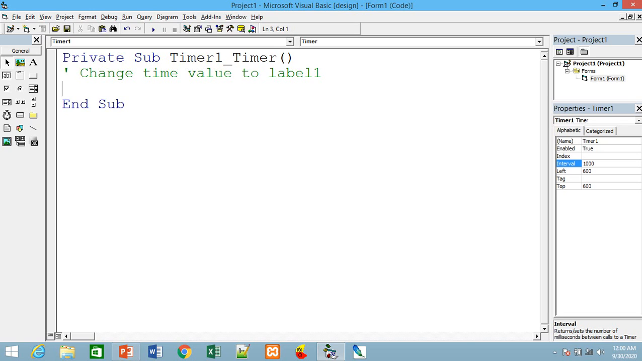So how to change the time? That is simple. Label1.Caption, means the label should display it, so Label1.Caption equal to say Time. Time is a function. Time is nothing but a function. Time is a function which extracts the system time. So by extracting the system time, it will assign it to Label1's caption.